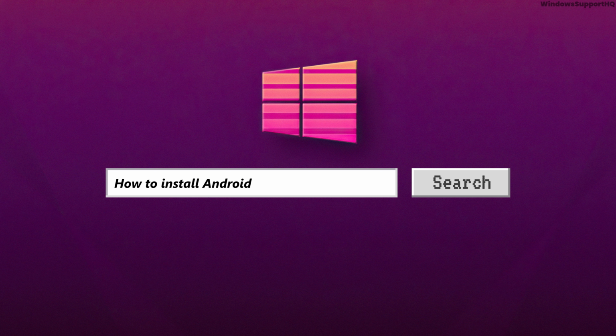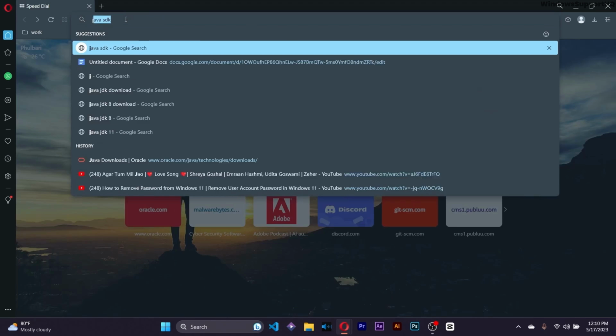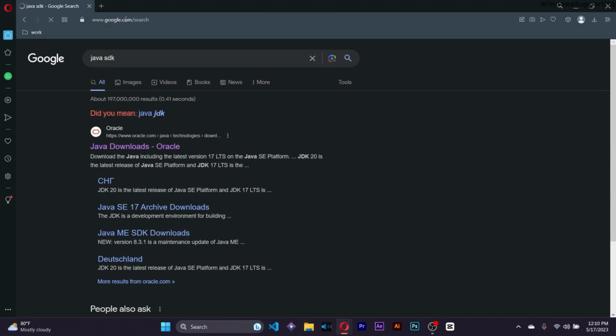How to install Android Studio in Windows 11. So in order to install Android Studio in Windows 11, first of all, what you need to do is go to the search bar of the search engine that you prefer, click on it, and search for Java SDK.